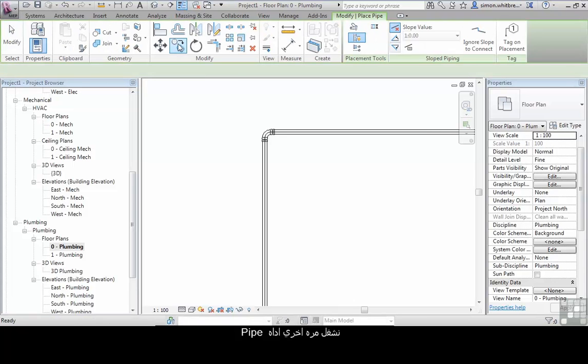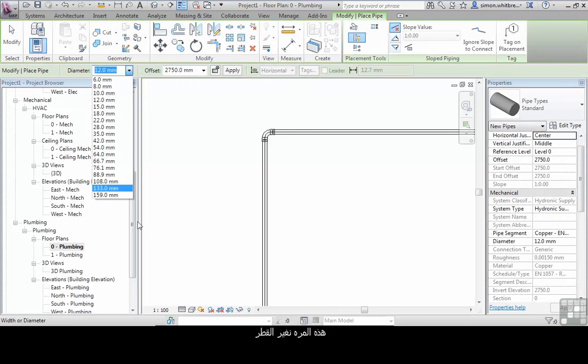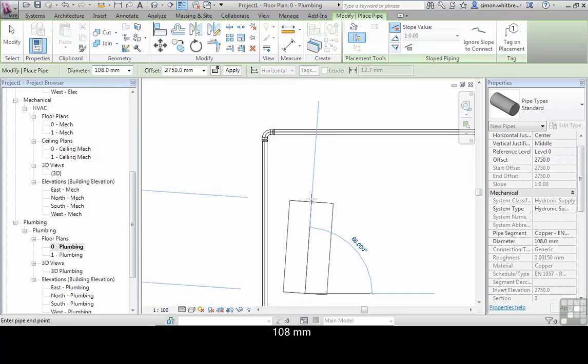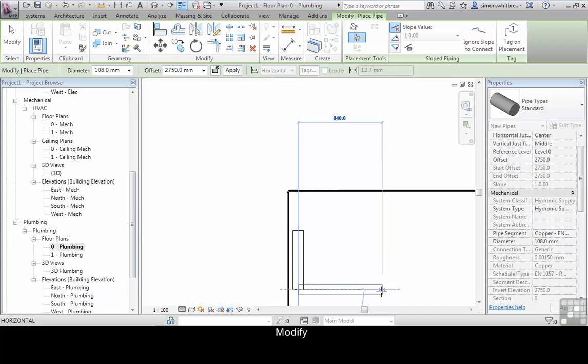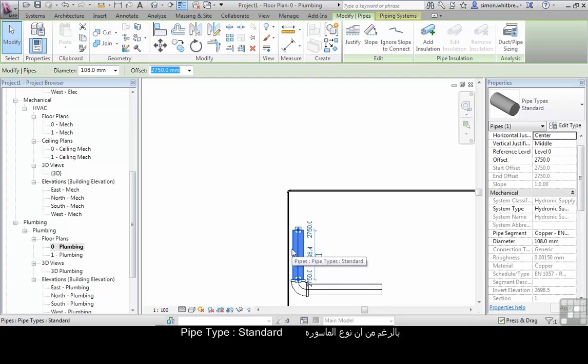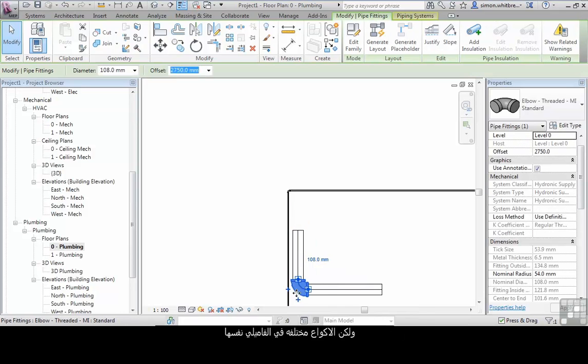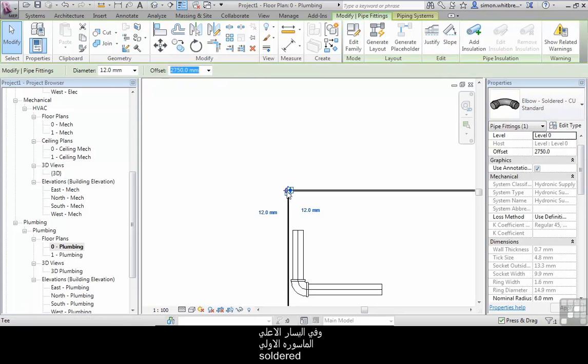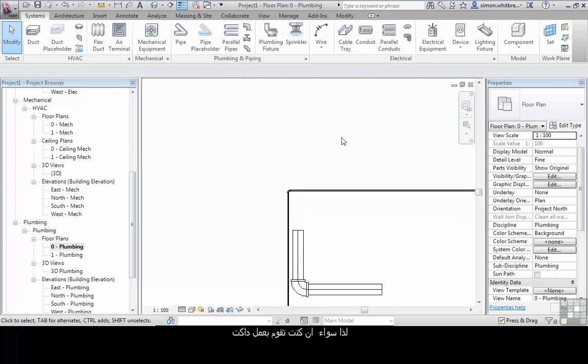Let's run the Pipe tool again. This time we'll change our size to 100 mm. If I draw the pipe and click on Modify, although we have the same pipe type as standard, the bends are different families. Here we've got the threaded, and top left, the first one, is the soldered. So whether you're laying out ductwork or pipework, and they have different uses, like fire-rated ducts or pipes for chilled water or sanitary, we can control the fittings even though we're using the same types.